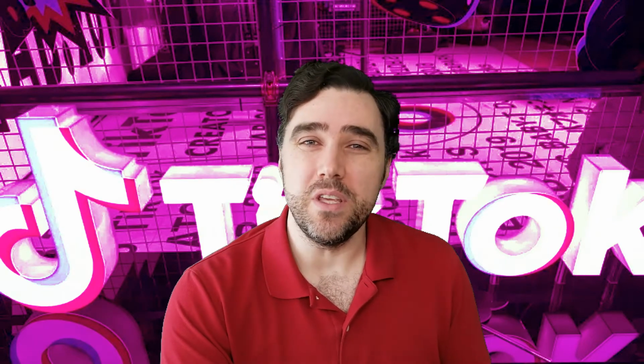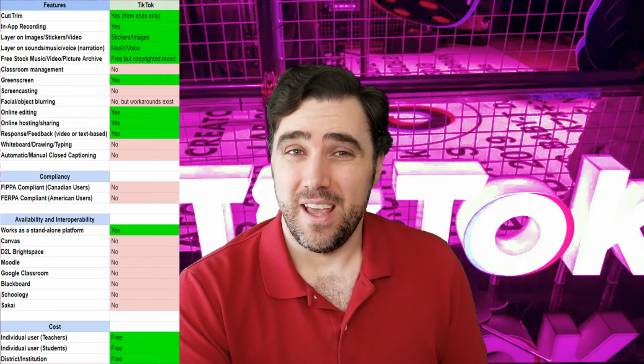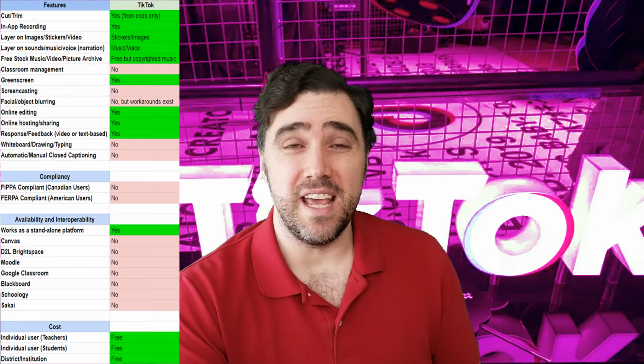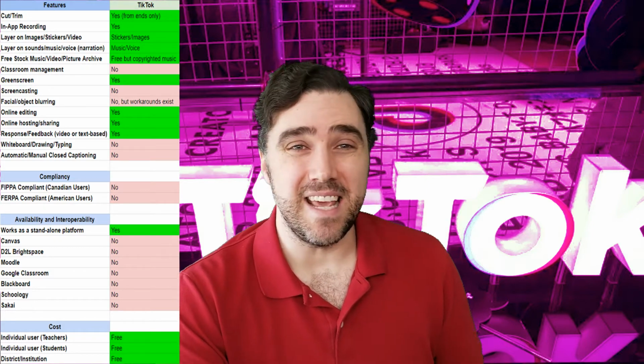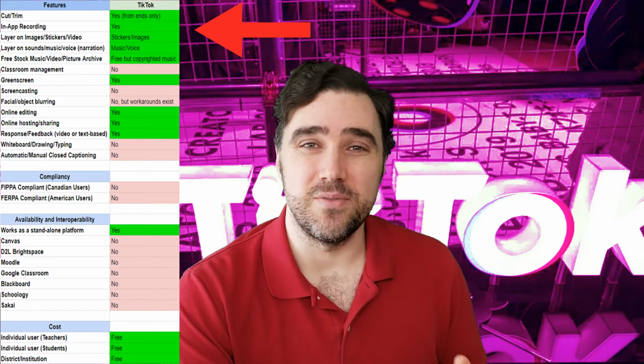So a lot of teachers want to know, how exactly do we use this app? And very importantly, is it safe? I'm going to be talking about all of that today. As always, we have our handy dandy table here. We're going to be covering all of these different things as we look at this very popular app.